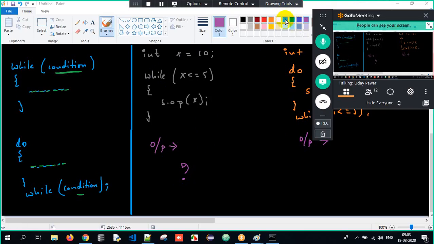Sir, x value is 10, sir. Very good. X value is 10. I check the condition, sir. Is 10 lesser than or equal to 5? No, it is false. False meaning the control will never get inside. Therefore, the condition is false, and therefore no output over here.